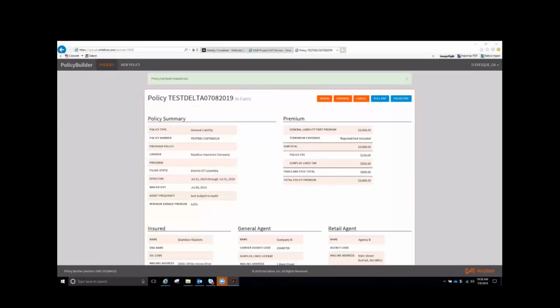So once that mail out function's been completed, the policy is no longer available for editing. And of course, changes can only be made by endorsement. And when you select that mail out function, it automatically sends a copy of the completed policy to Nautilus. All of the other supporting documents should be sent through normal channels. There were no changes made to that process.